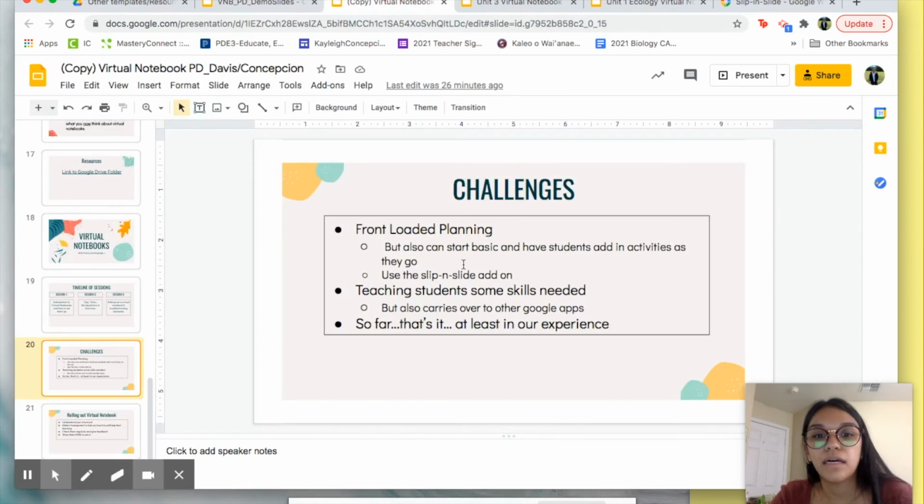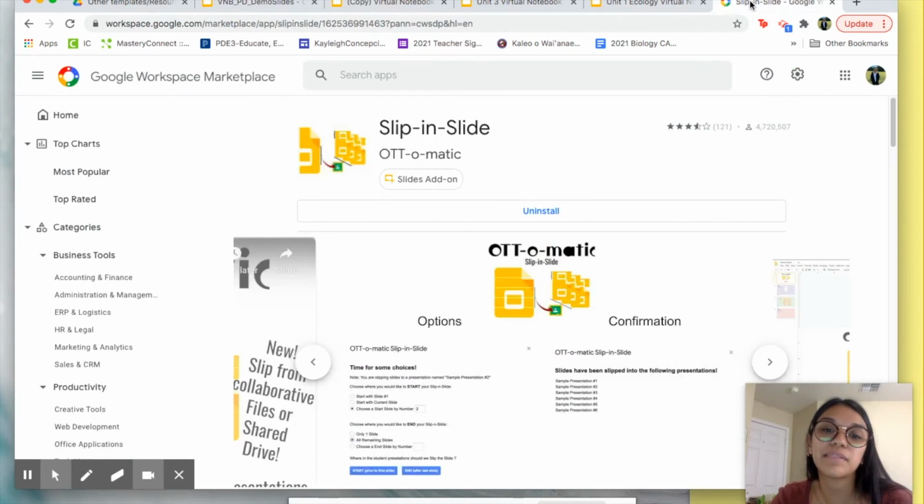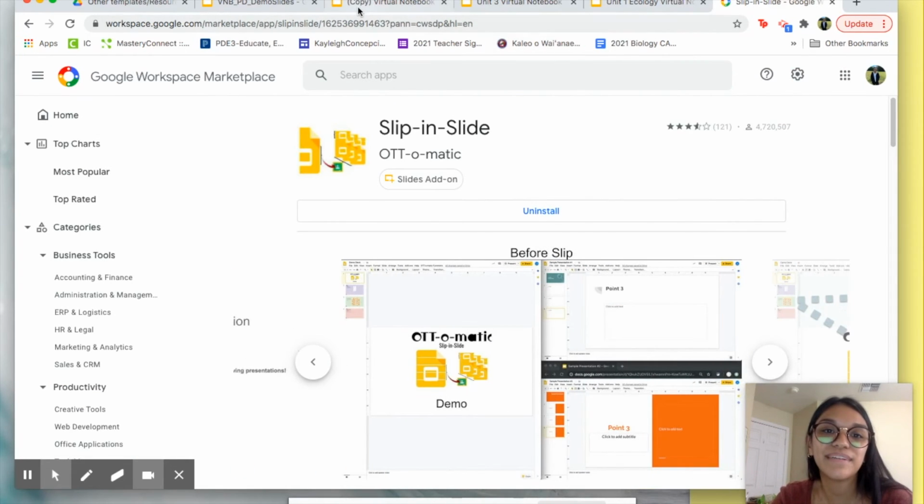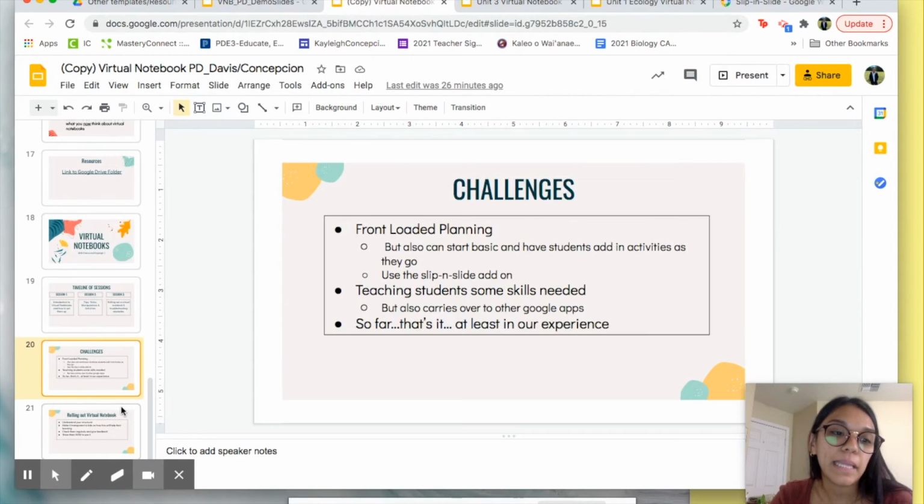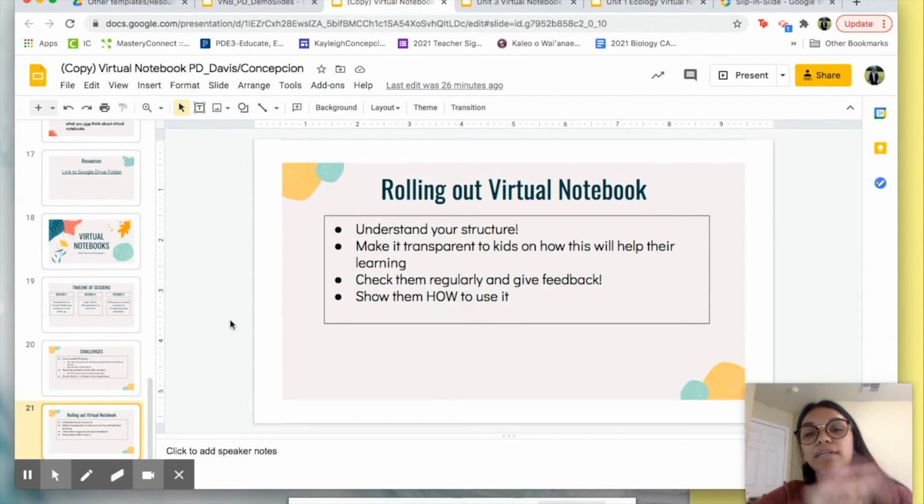Okay, so that is the big challenge. I unlocked a new level for us. Actually, someone else did. I don't know, whoever created Slip and Slide, thank you. Shout out to you. Okay, last thing we are going to talk about is rolling out a virtual notebook.